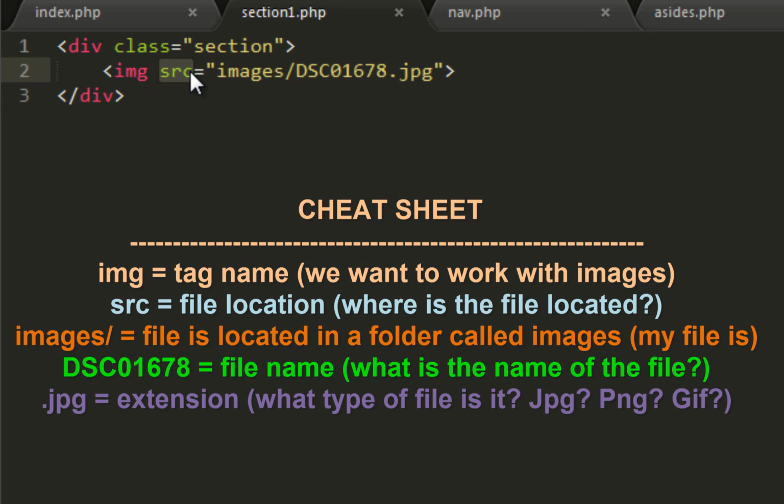Like if you want to go to America, okay, where in America? Let's say New York. Where in New York? And so on. So this is where the location is. Images is the folder that we want to look in, and this is the file name. This is the extension. So it's a JPEG. If we have a PNG picture, we would just put PNG. If we have a GIF, GIF, and so on.